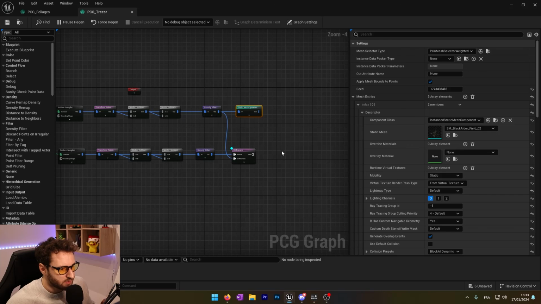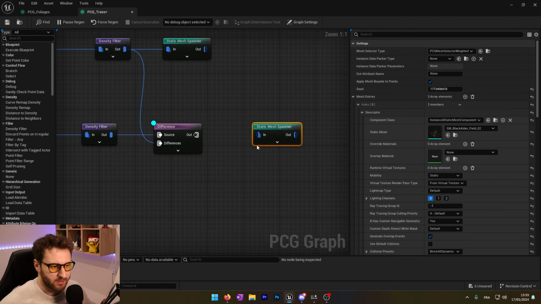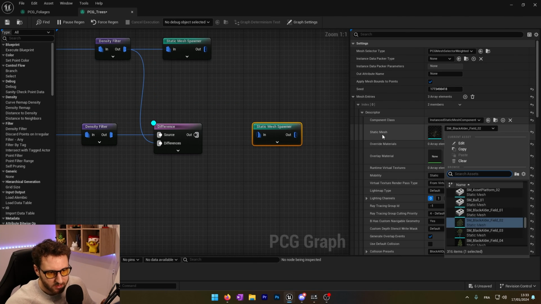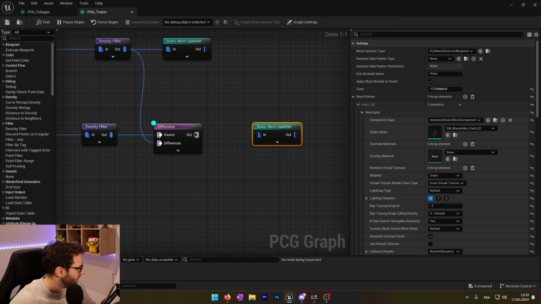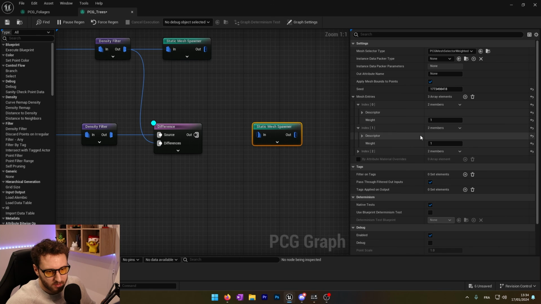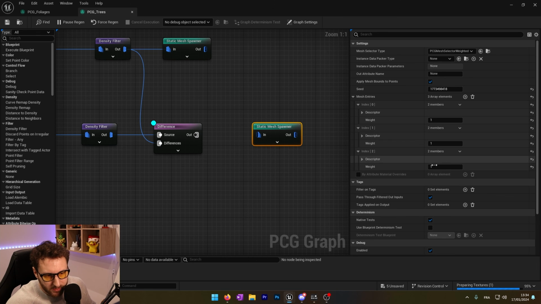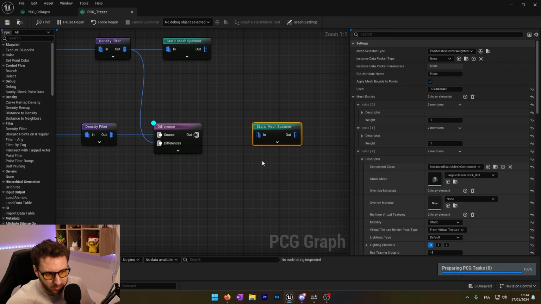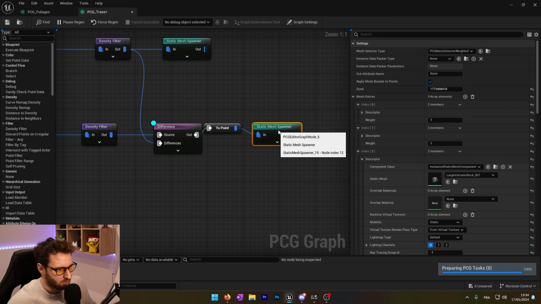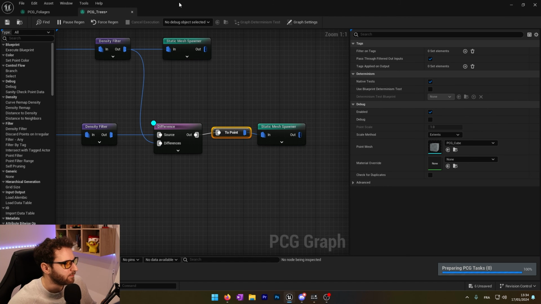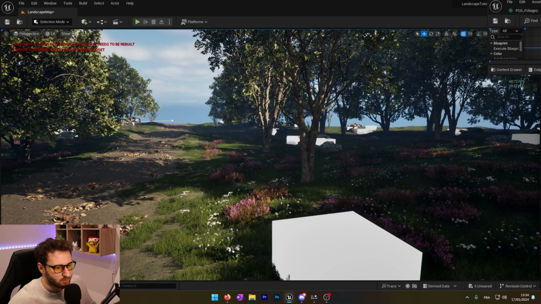So we'll do a static mesh spawner. It will be instant static mesh. It will be the same. We're just gonna change the static mesh. Let's get some medium boulder. Up. Change this one to a large boulder. We'll use this one also. Some large volcanic rock. Up. Okay. Let's plug it in. And now we should have some rock.